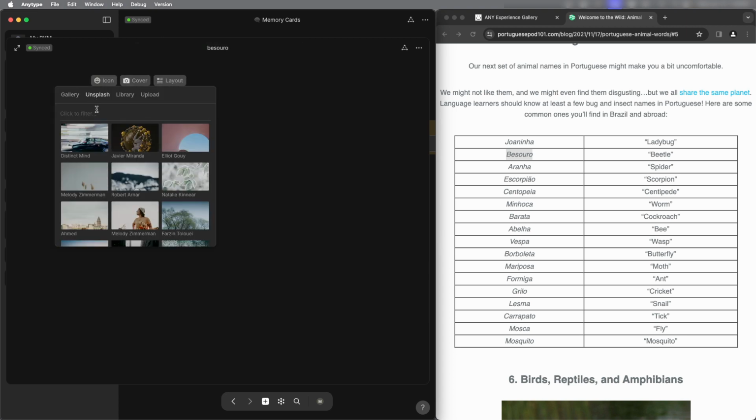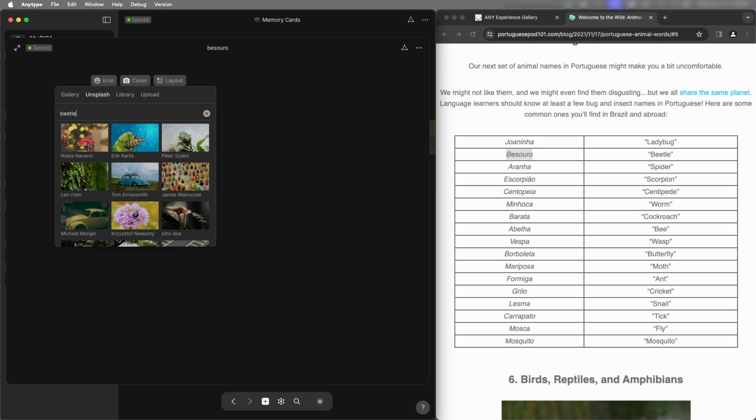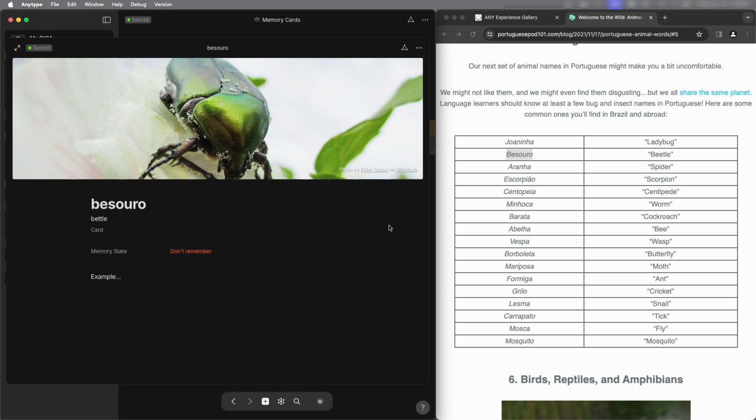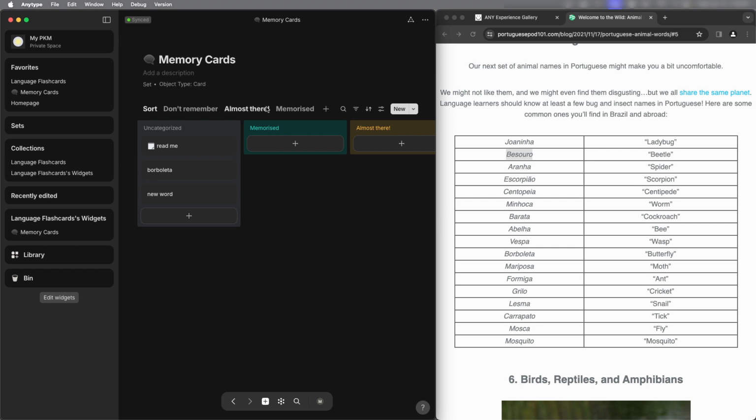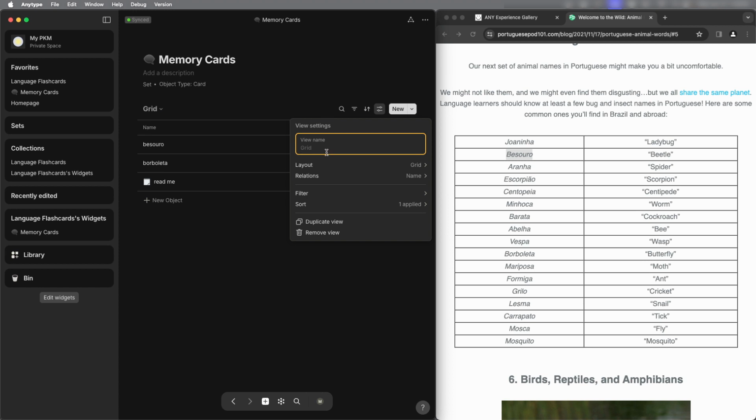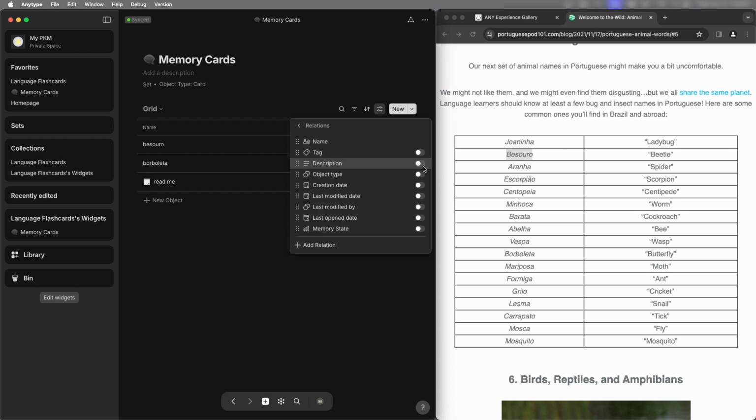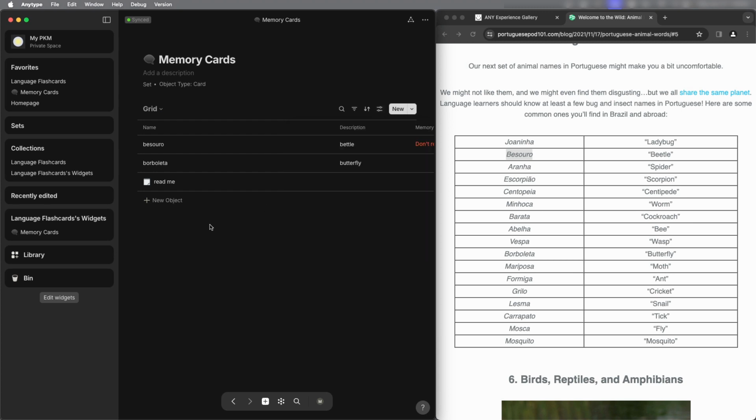Now I'm just going to select some different photos to put here. Okay, so that's what it looks like, and I recognize I spelled beetle wrong. Now I'm going to create a new view. I'm going to make this into a grid because I find it personally easier to enter the data when it's in this table view. And I'm going to enable the description to show, which is the English translation. And I'm going to put the memory state. So let's just move this over a little bit. So now we've got the Portuguese, the English, and the memory state.